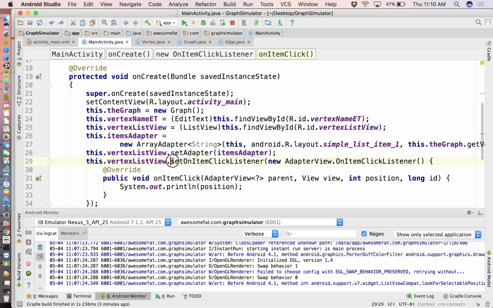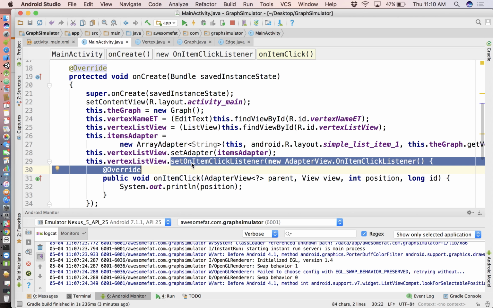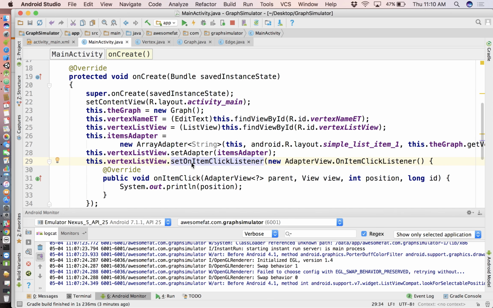Okay, so I'm putting onto this list view a click listener, so it's going to listen for us to click on one of the items. When we click on one of the items, it's going to tell us the parent adapter view, which we're not going to use here. It's going to tell us the view that was clicked, which is going to be one of these simple list item guys, which we're also not going to use in this case. But it'll tell us where we clicked on it.